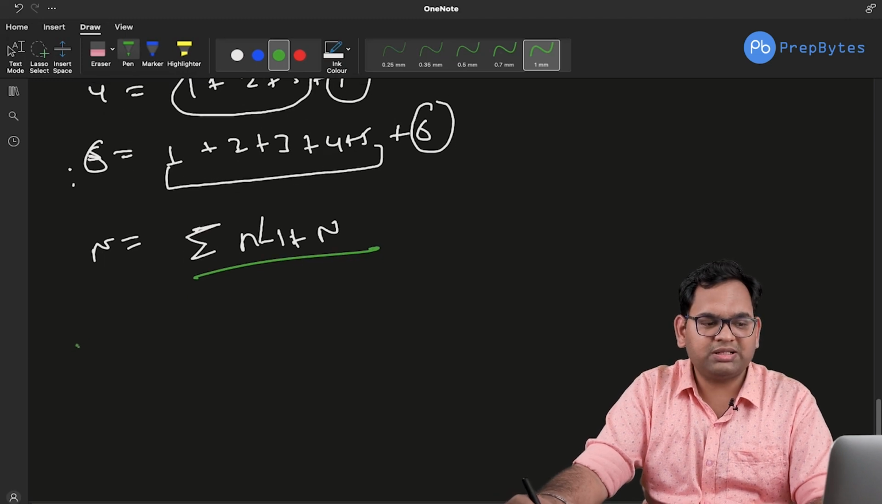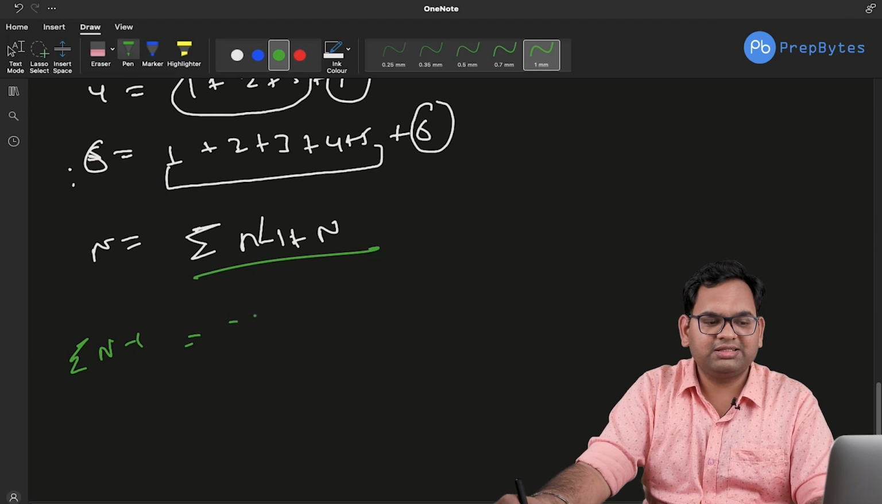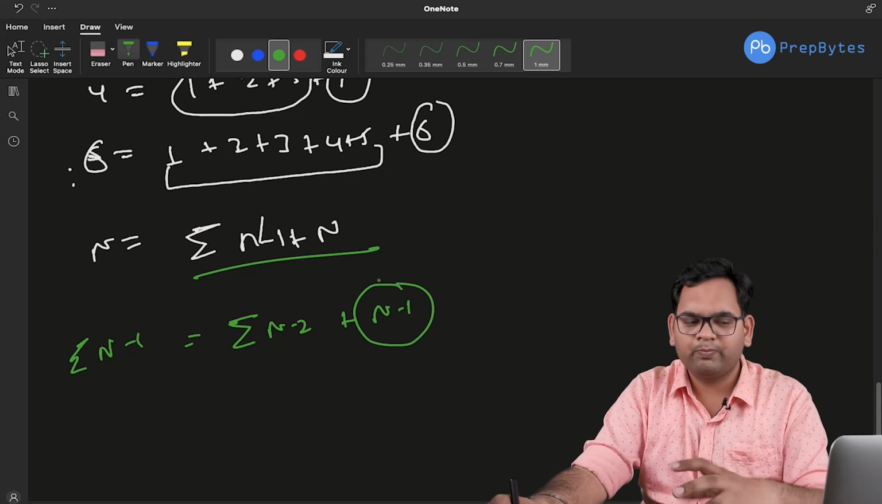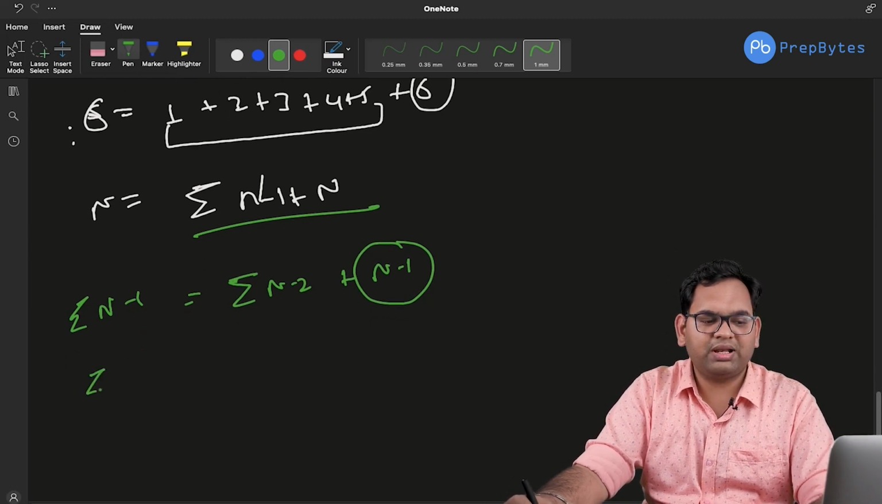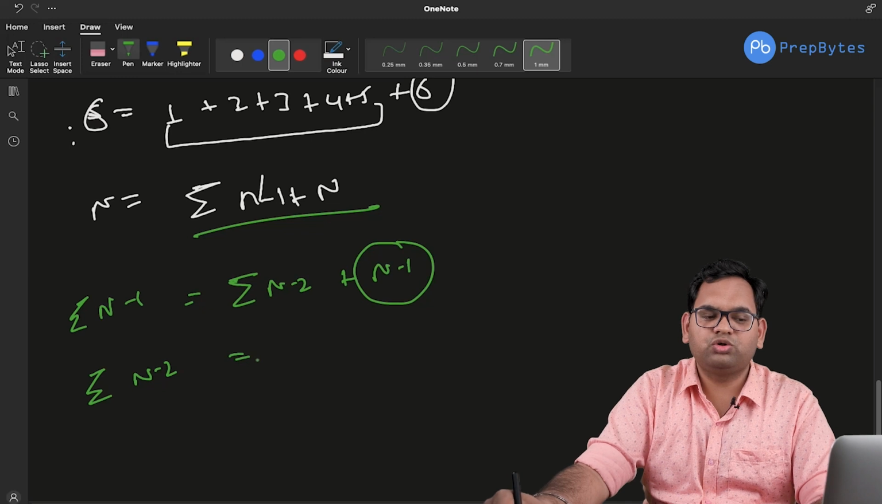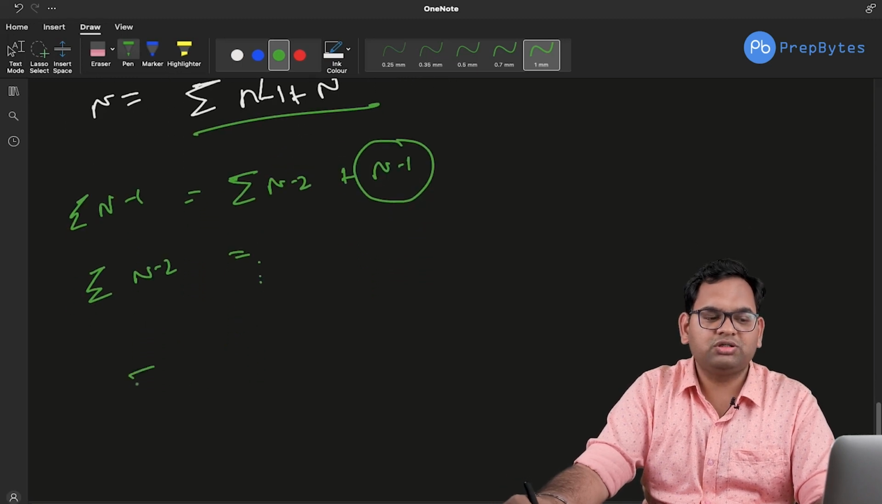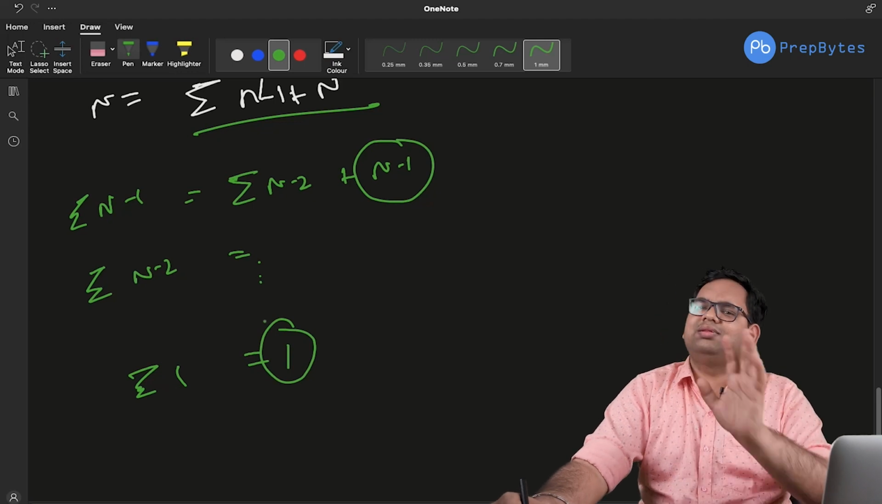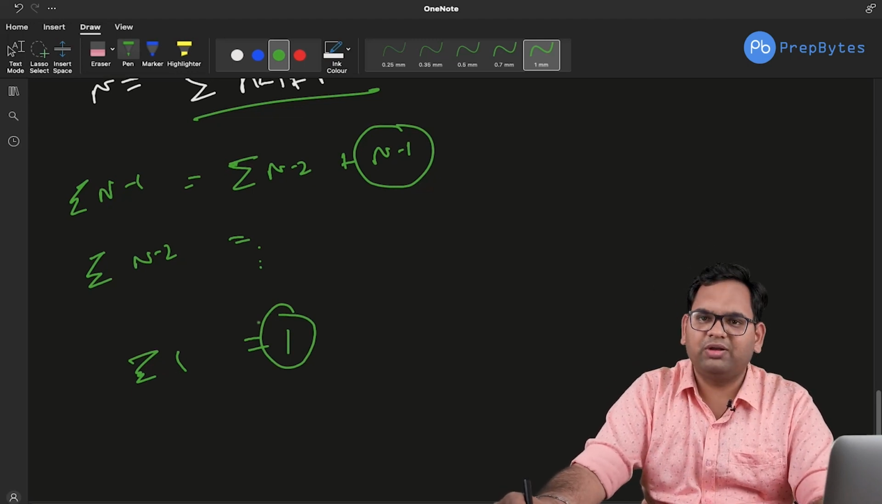Now what is the sum of the first n minus 1 numbers? Come on, you can write this. That is nothing but sum of the first n minus 2 numbers plus n minus 1. Instead of n, I am substituting n minus 1. Similarly, instead of n minus 1, I can substitute n minus 2, and so on we can go. And when I reach sum of the first one number, I will directly return 1. That's it. Done. Fine, very simple.